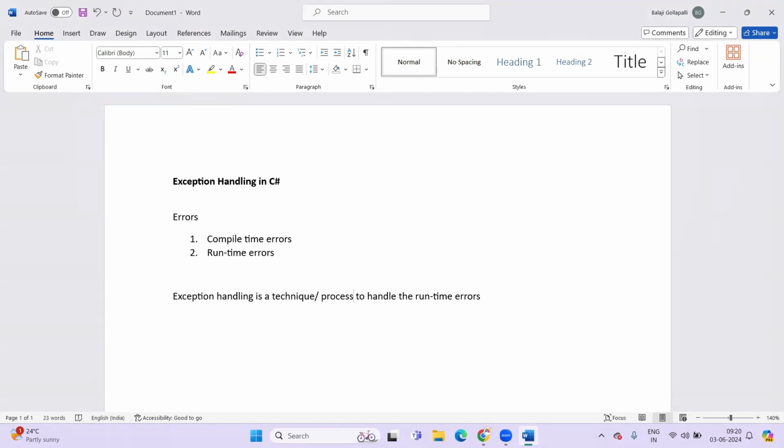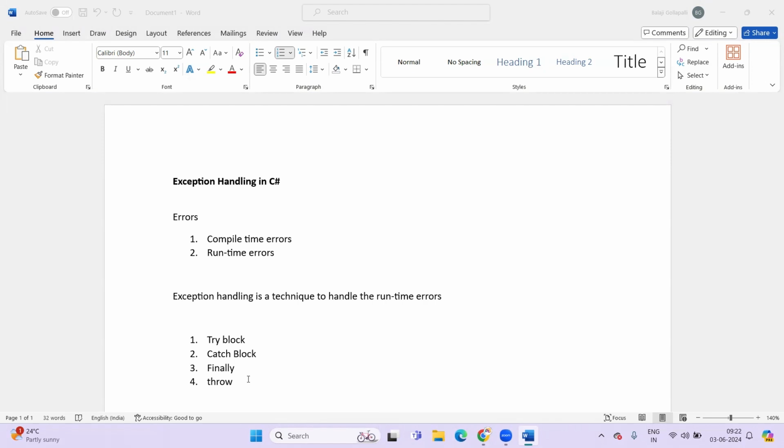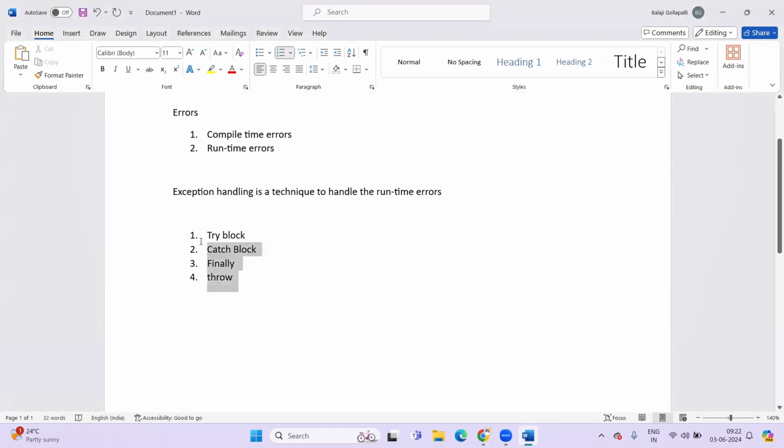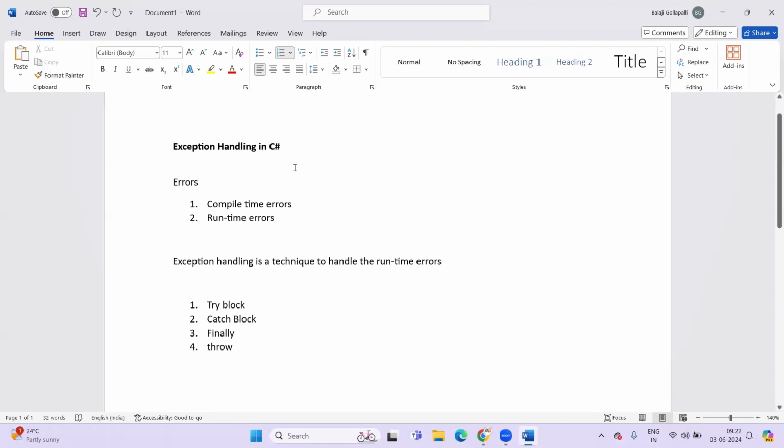Mainly, there are three things we use in this process: try block, catch block, finally block. So what is try block? And we have a throw. So try, catch, finally and throw. These are the ways to handle the exceptions. So what is exception handling? Exception handling is a technique to handle the runtime errors.